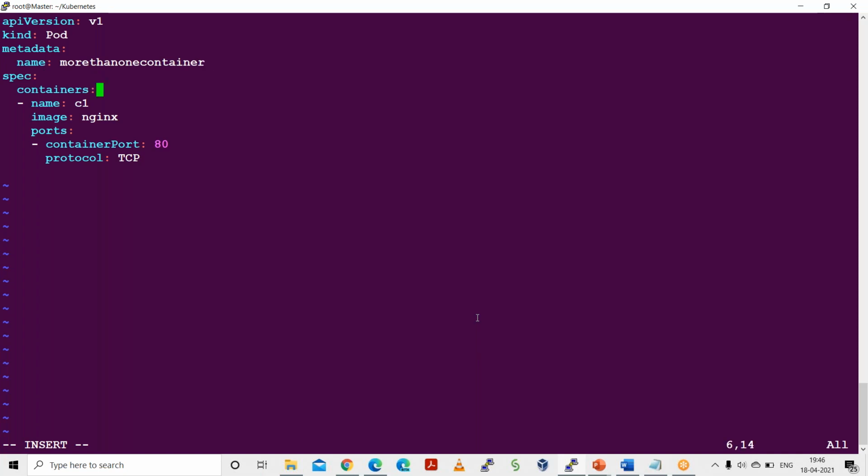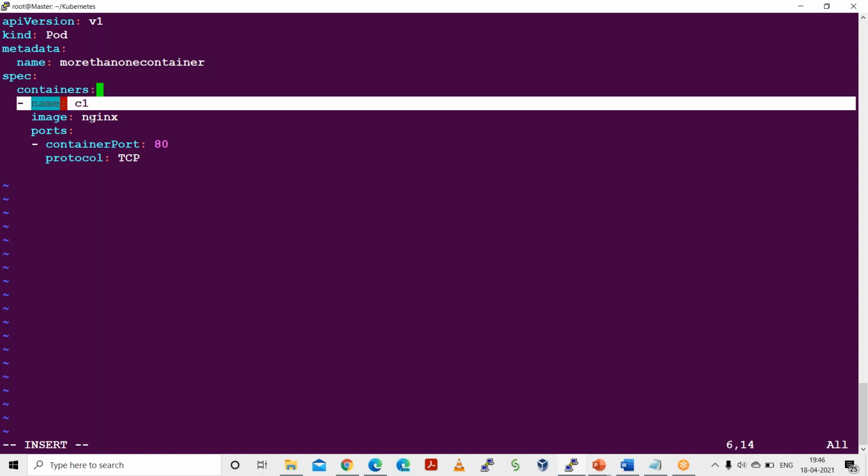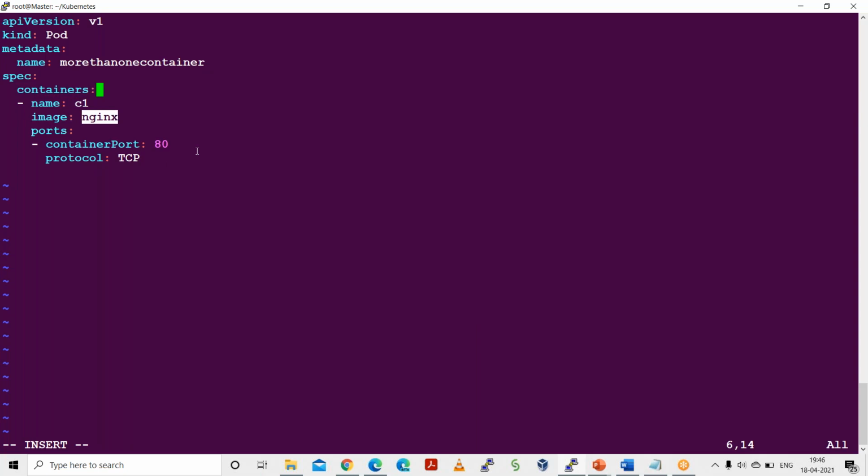This is the first container, right? We are writing a first container definition, container one. Which image are we using? Nginx, and this is a simple port container, right? Now I want to create another container inside this pod. So can I copy this file with yy and paste it here.